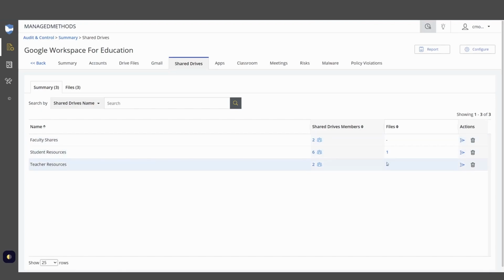Clicking on the files though will take you directly into the Files sub-tab here, where you can explore the various files contained within those shared drives.